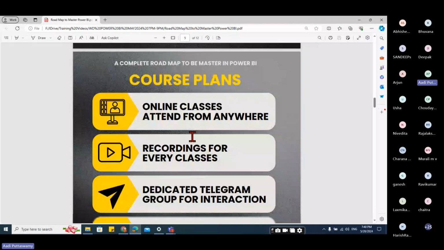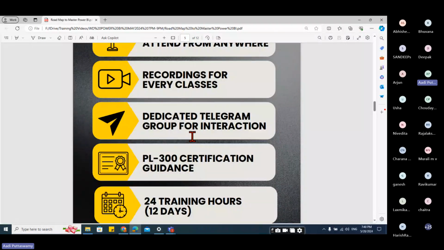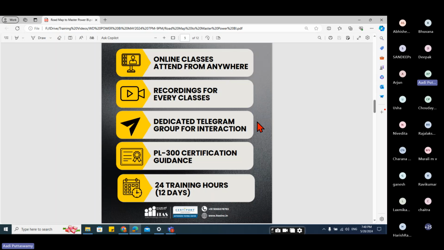Okay. All right. What about the course plan? I'll just show you the course plan. See here, this batch will be completely online classes where you can attend from anywhere. But the recordings of every class will be given. Okay, for every class you attend, those who have already registered, there is a dedicated Telegram group. I'll share all the materials. People who have registered for the entire package, don't worry. In our app, the Class Plus app, the materials are already there for you.